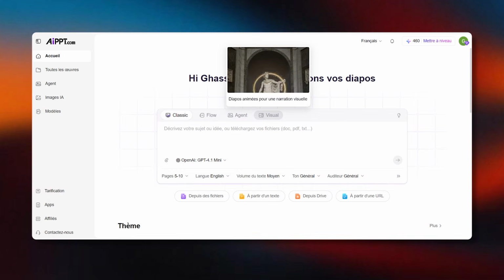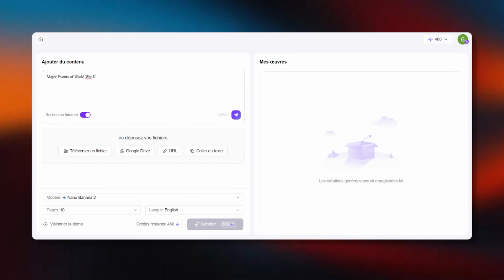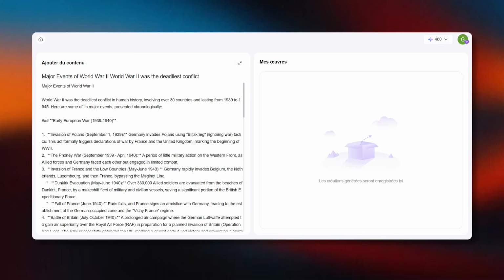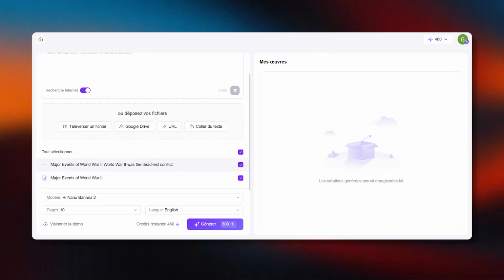Next, I wanted to try one of AiPPT's most interesting features, visual. This time, instead of starting with a simple topic and generating everything from scratch, I chose a topic that required deeper research and factual information: major events of World War II. I entered the topic, and AiPPT immediately began gathering information from across the internet to identify the most important events, milestones, and turning points of the war.